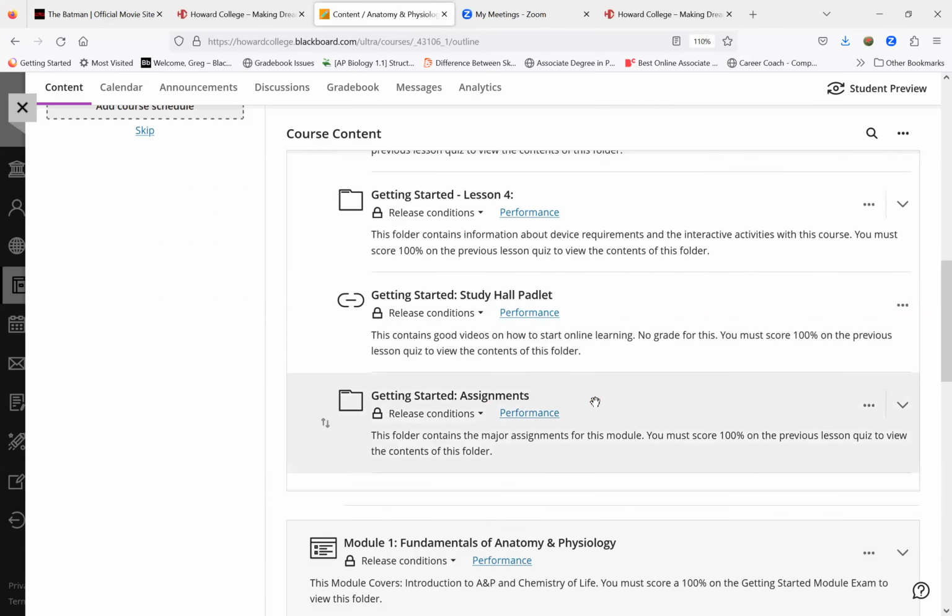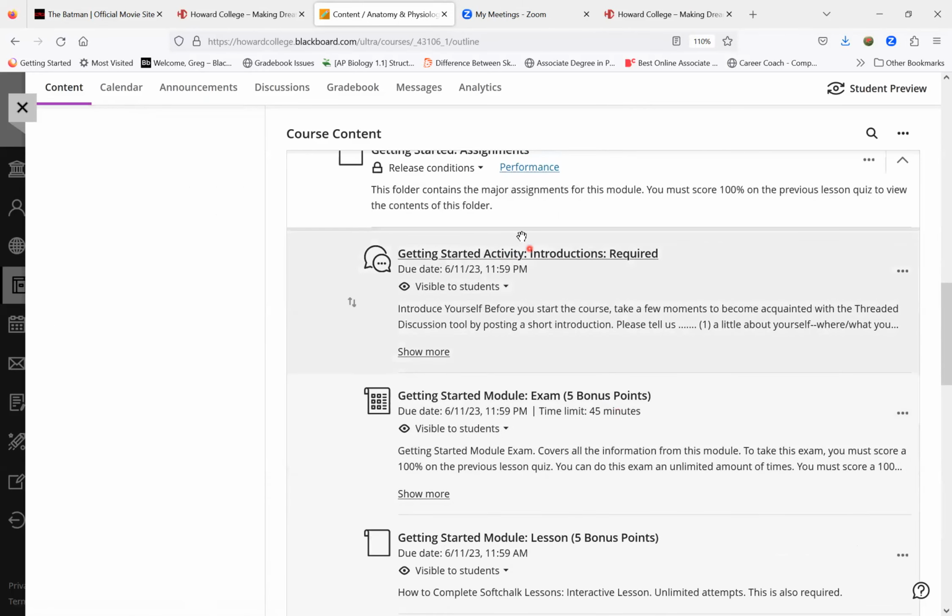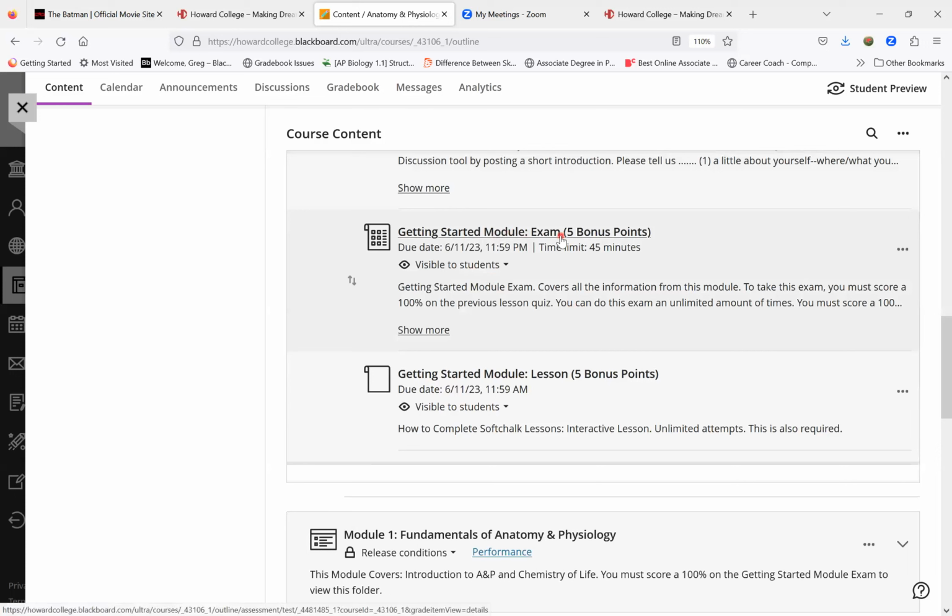Now, the assignments. This is an introductory type thing. Just introduce yourself, put a little bit about yourself. It says required, and it is. It also is for a bonus. This is the getting started module.